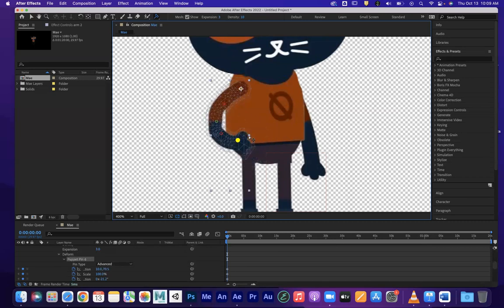So this is the regular puppet pin where we can move it around. The advanced tool allows us to move it, but it also allows us to change the angle in some sort of way. And I think depending upon your warping, sometimes it's necessary to change the angle to minimize some of that warping.